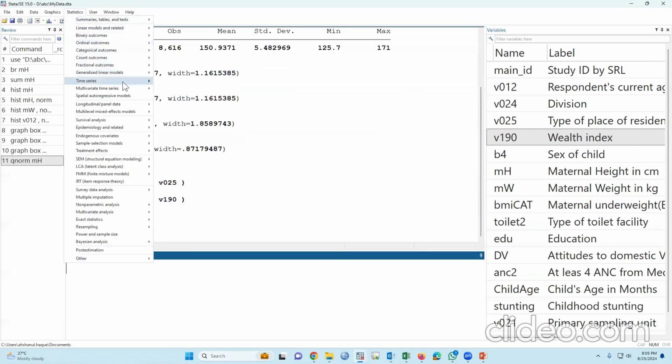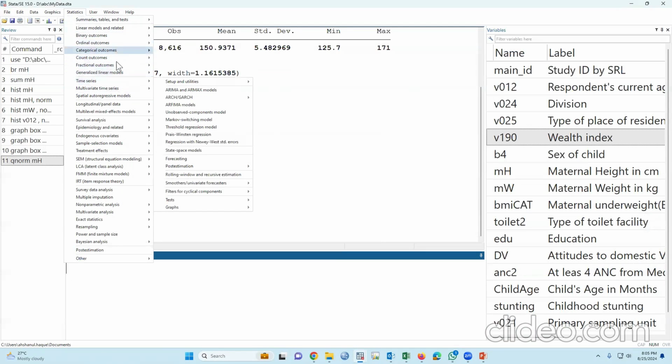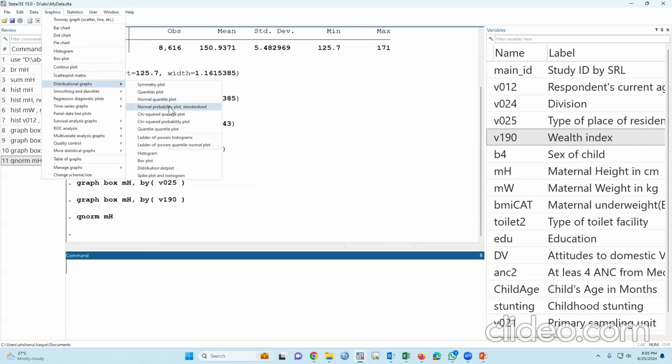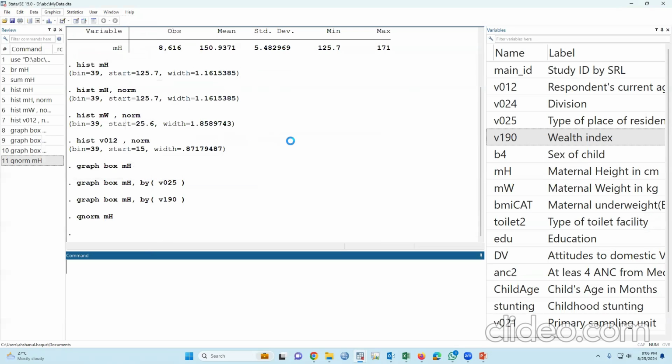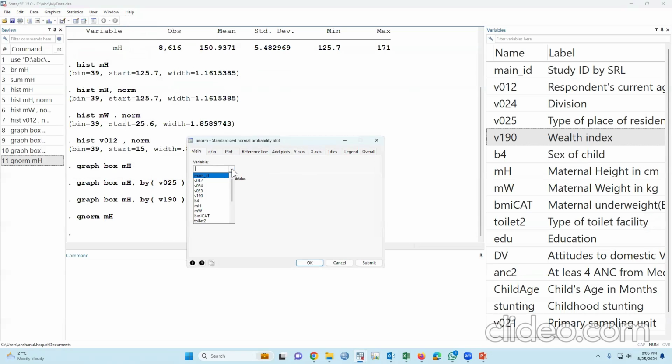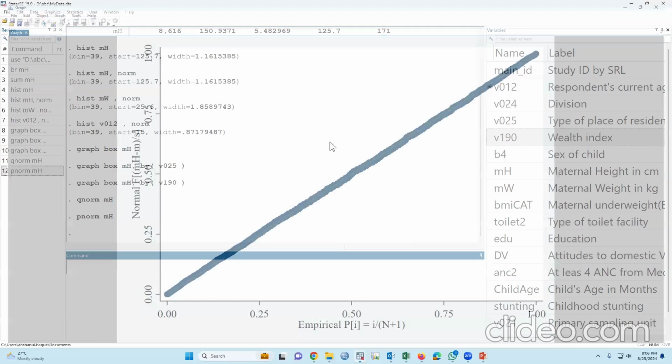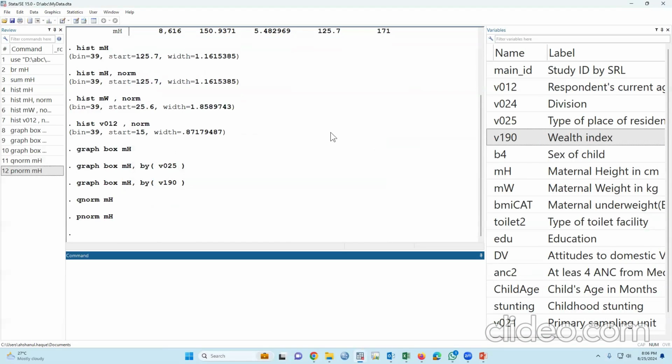Another, we can use normal probability plot. Yes. From the normal probability plot, we can say that the distribution of data is normal. So using this procedure, we can create several types of plot.